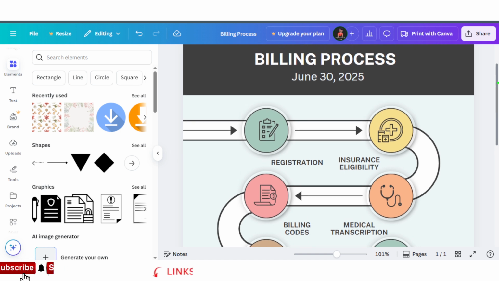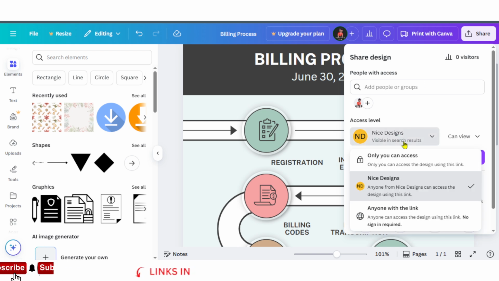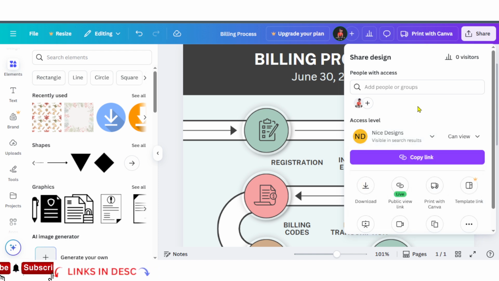Okay, now you may have three kinds of scenarios. Now let me tell you one by one the scenarios. Number one, you want to share the link just with your team members. At that time you can use this option. The second option, under access level there will be your team account. You just choose that option, it will work.